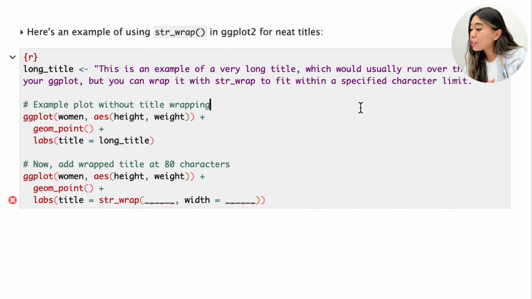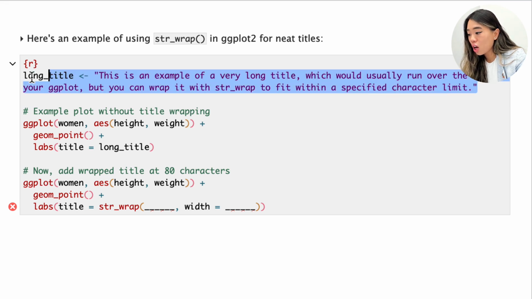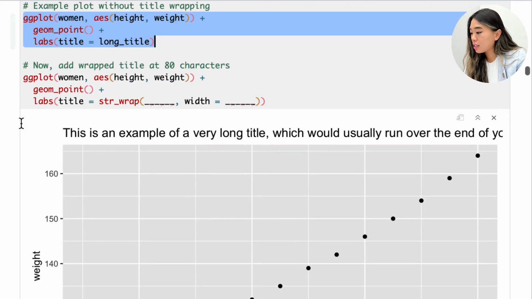As we've said, the string wrap function is particularly useful in plotting with ggplot2. So for example, we can theoretically employ the string wrap function to prevent this long title that we've created from spilling over in a plot. So if we run this line and also visualize this plot, we see that since the title is very long, it is no longer visible and spills over the plot.